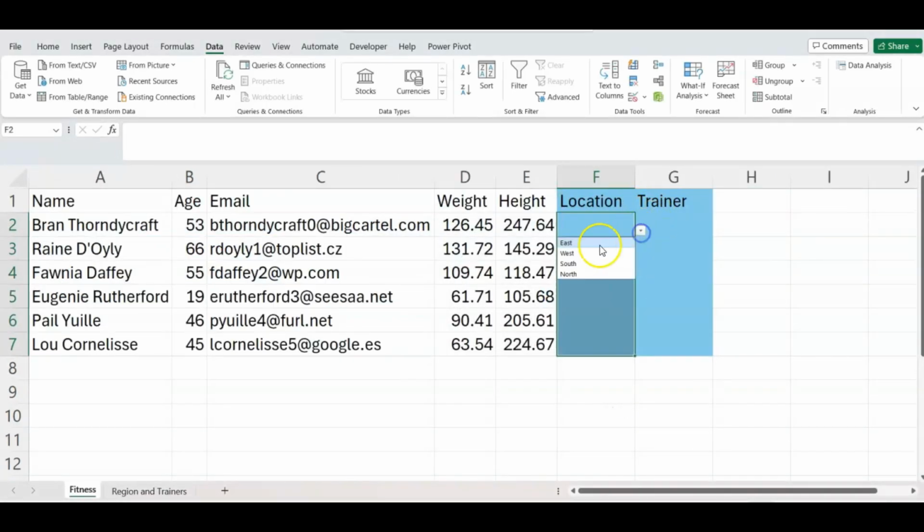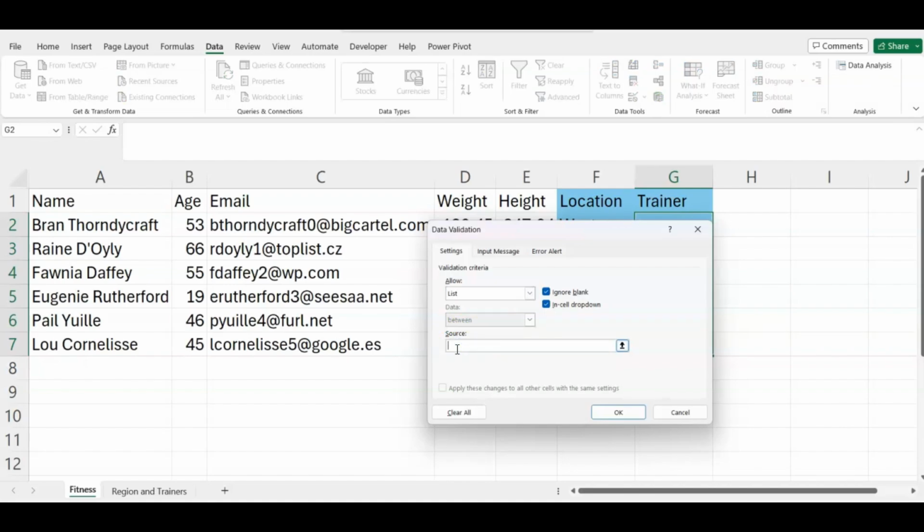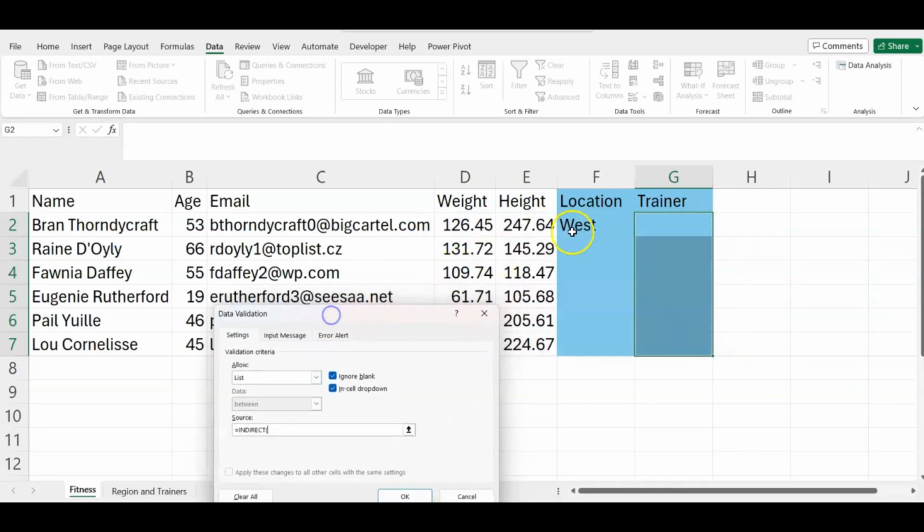So now if you notice, now we can select, okay, West. So now here we don't have anything because we are yet to set up the data validation for this trainer. So what we have to do is we just need to highlight this and we go back to data validation here. And now we need to choose a list. Now, instead of using a source, we need to use a formula. And for this, we're going to use a formula called INDIRECT. I'm going to click equals and I'm going to type in INDIRECT. I'll open parentheses.